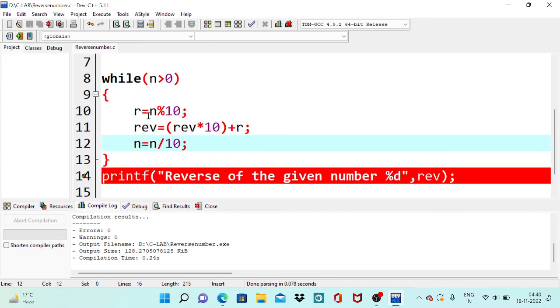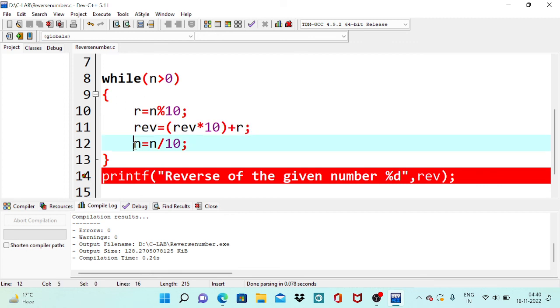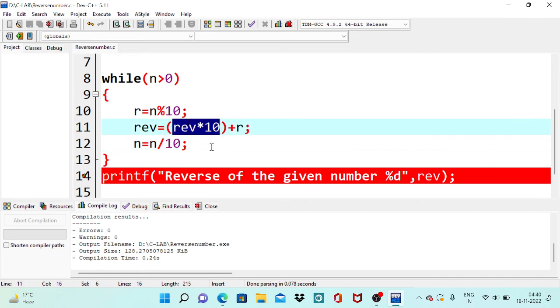So remember this logic. Why we included r, why we are holding the reverse value, and why each time we are dividing. Indirectly we are using our decimal number system. That's the reason we are multiplying with 10. Suppose 123, how does it form? 100 plus 20 plus 3. Initially we multiply with 1, later with 10, later with 100, which is 10 power 0, 10 power 1, 10 power 2. Using the same logic, each time we capture the individual digits.